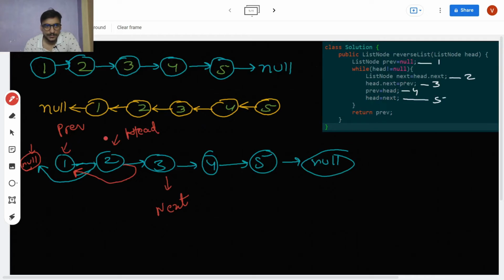Then previous equals to head. My previous will again move by one position and go to the position of head, and my head will move to the position of next. So my head from here will move here. Okay, now it is the unnecessary part of code, erased so that you guys might not get confused. Okay, perfect. Let us erase next also.